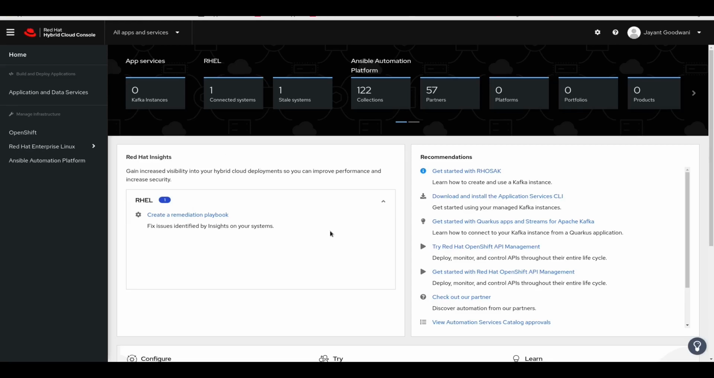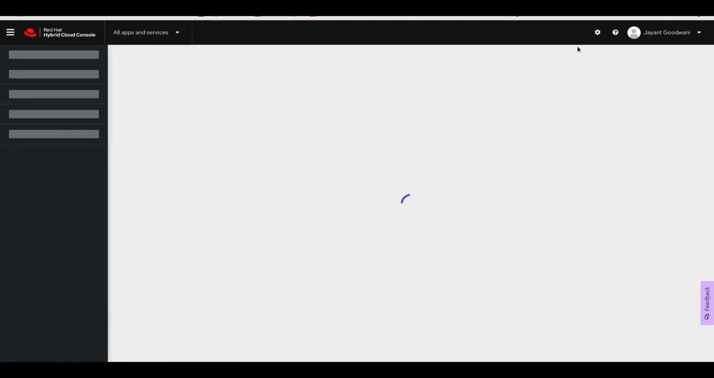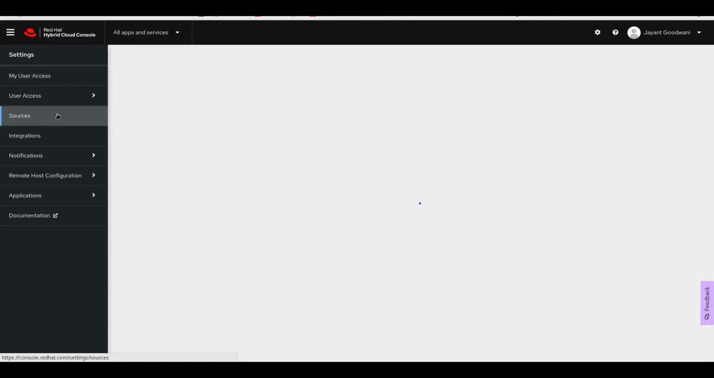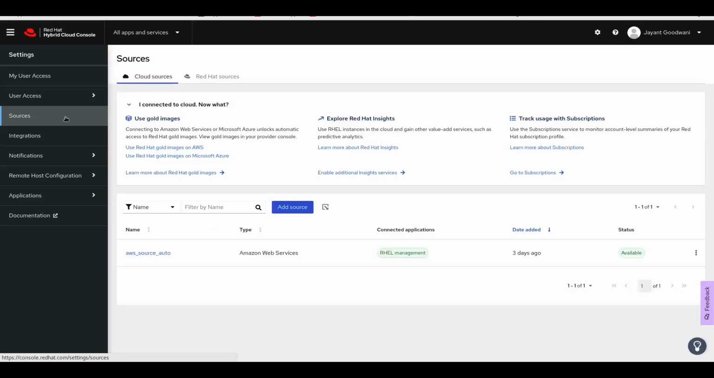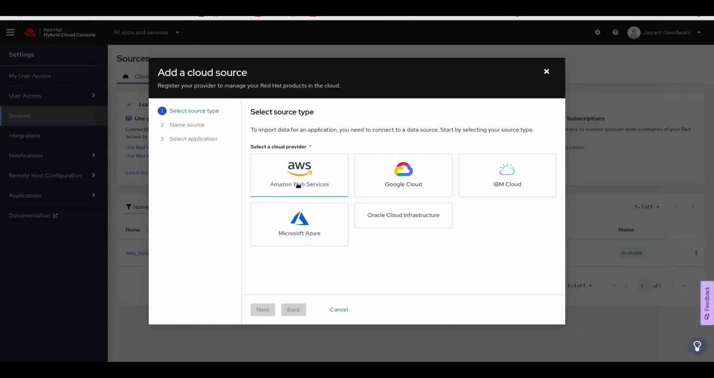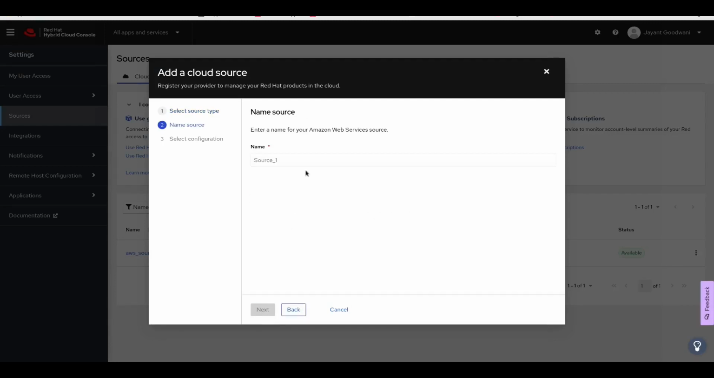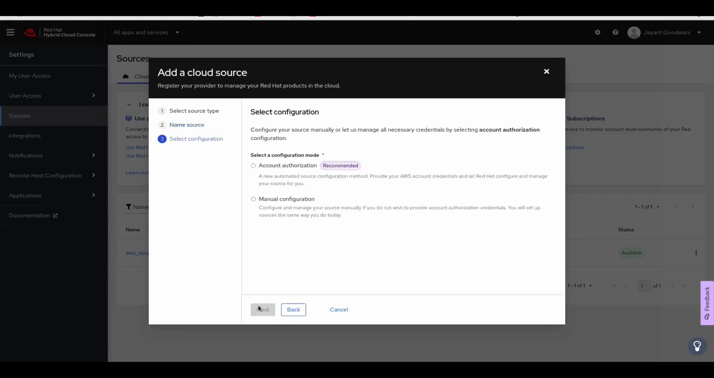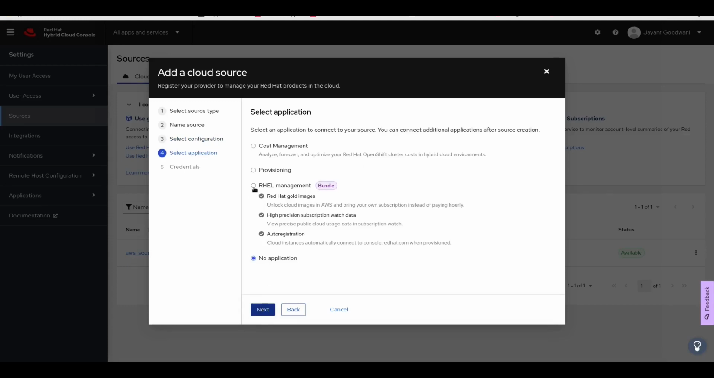Go to the hybrid cloud console. Click on settings. In the navigation menu, select sources. Click on add source. Select the AWS icon as a source type. Click next. Give it a name. Click next. Select manual configuration as a configuration mode. Select next. Select RHEL management as an application. Click next.